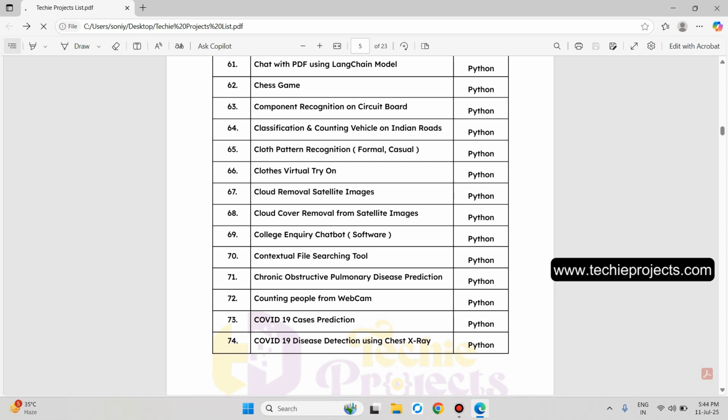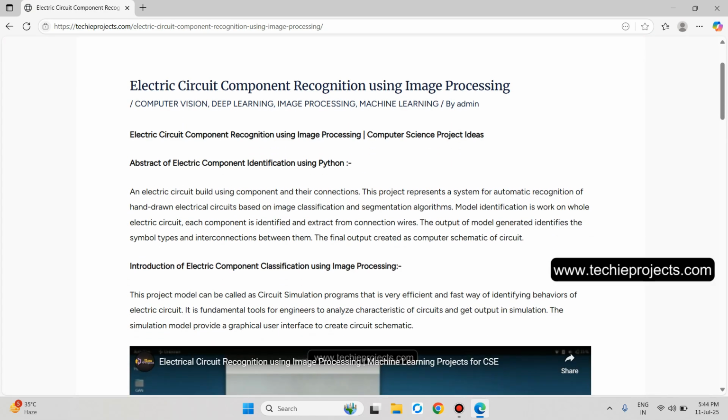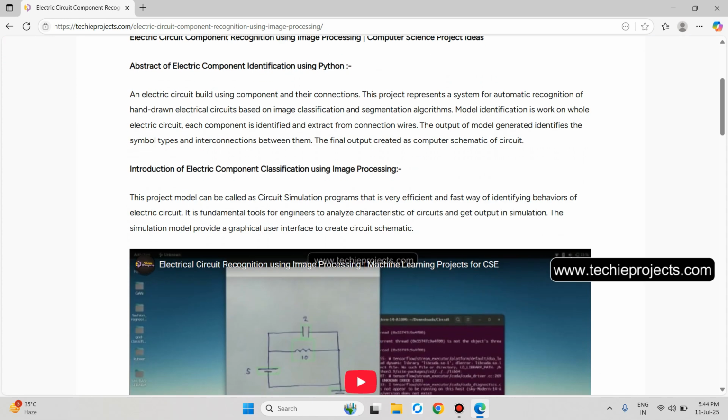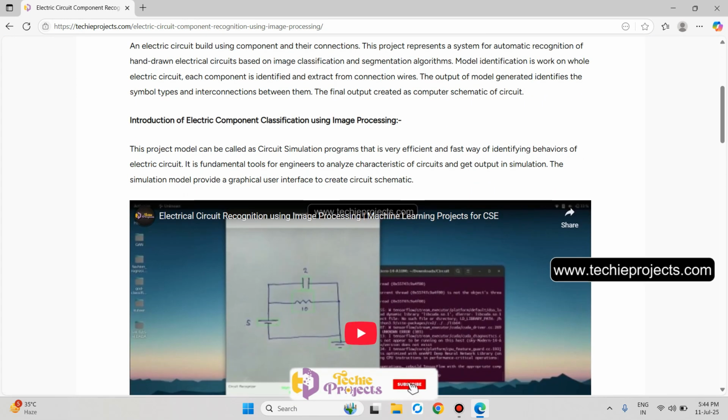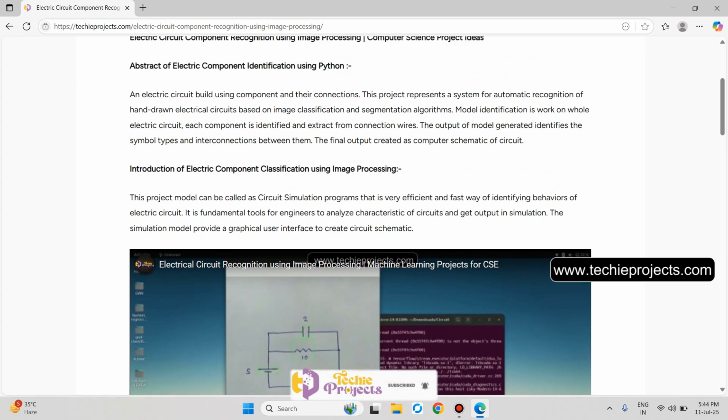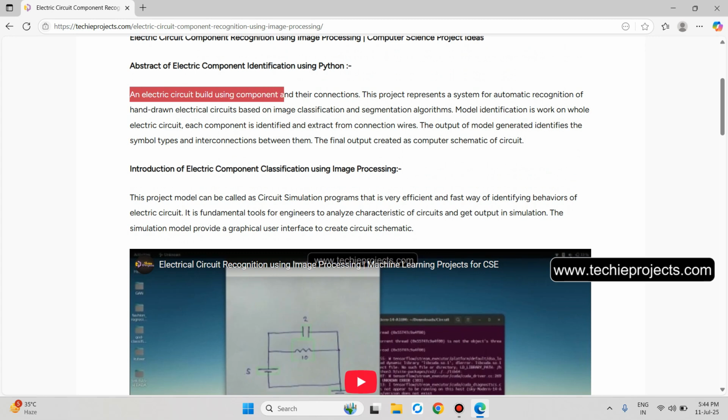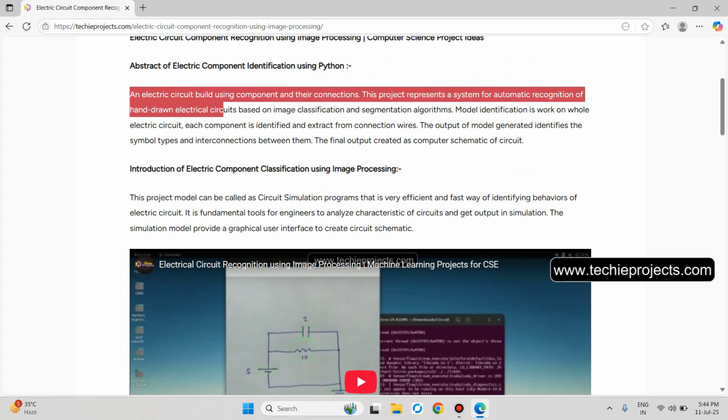Component recognition on circuit boards. Electric component recognition using image processing. Let's read out. Like an electric circuit built using component and their connections. This project represents a system for automatic recognition of hand-drawn electrical circuit based on the image classification and segmentation algorithm.